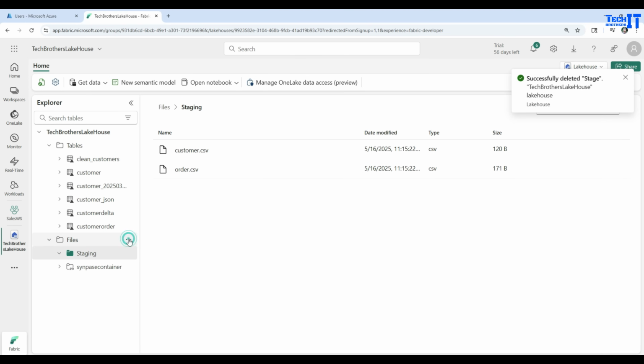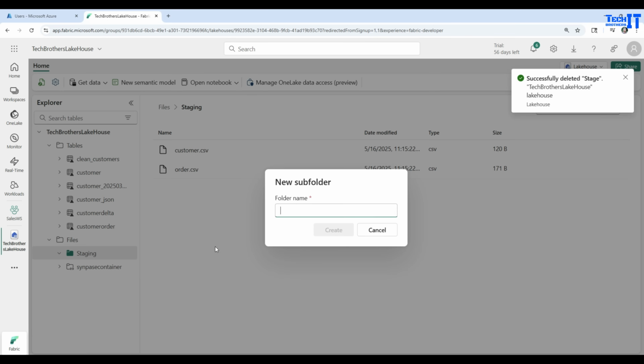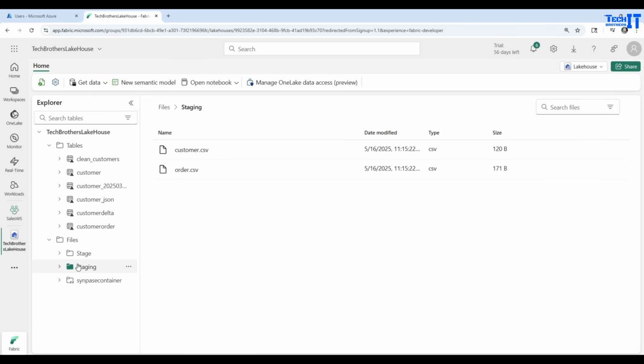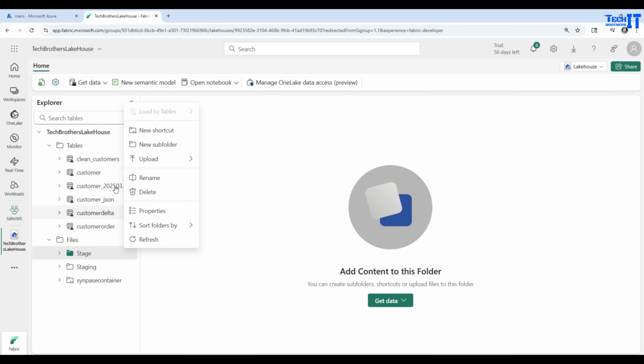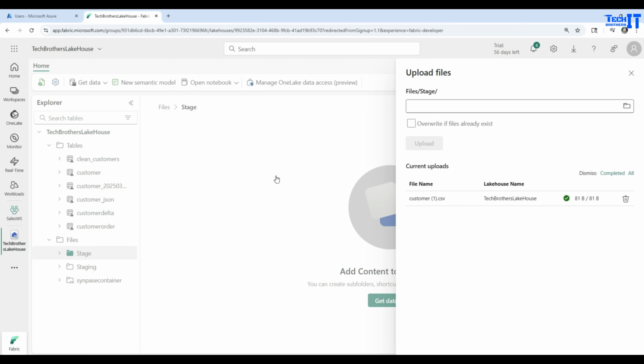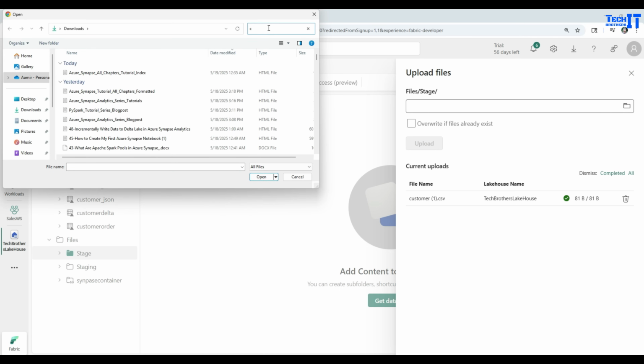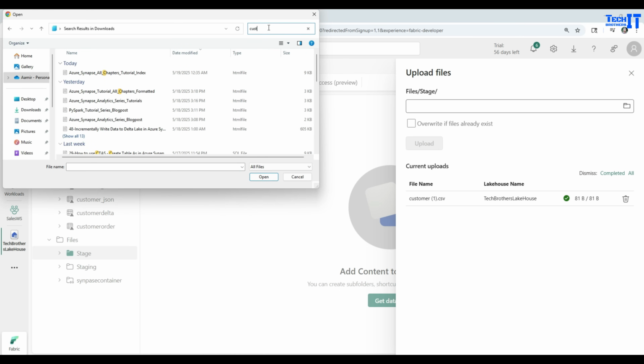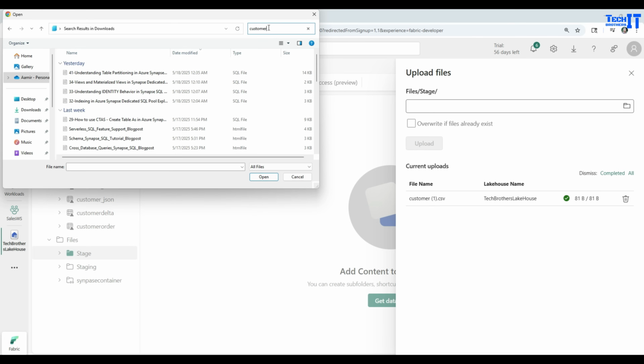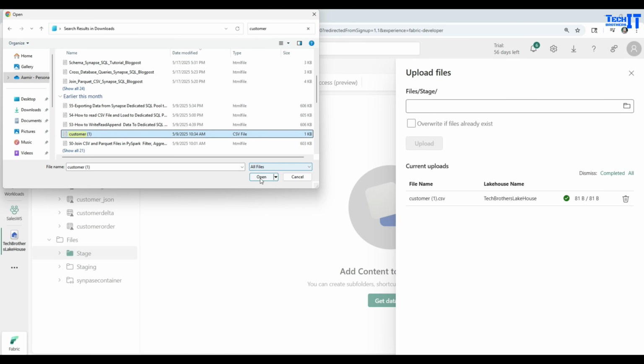So you can go ahead and create a new subfolder. In this case, you would create this folder, and then maybe files are placed in this folder. You can go right here and upload the files. You can select the file that you would like to upload from here. I'm going to show you the customer file. You select the customer file, and then you are good to go to upload this file.